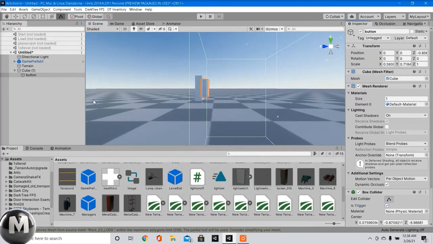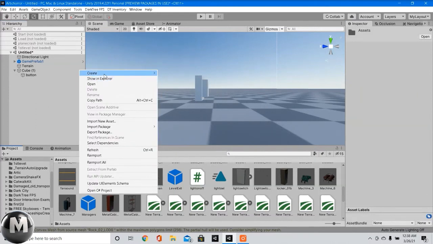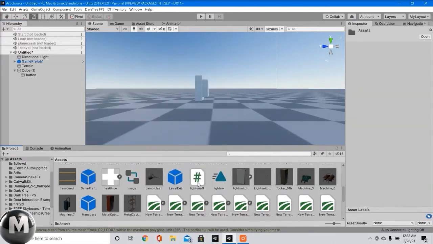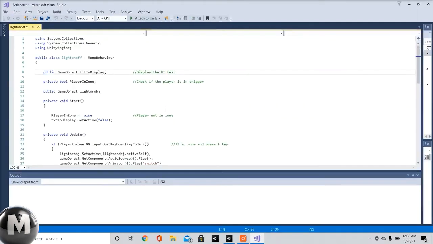Click is trigger. Alright, so now we need to create our script. Right click, create C# script. I already made the script, so I'm going to go over it. I named it light on off. I'm going to also provide it in the comments below.